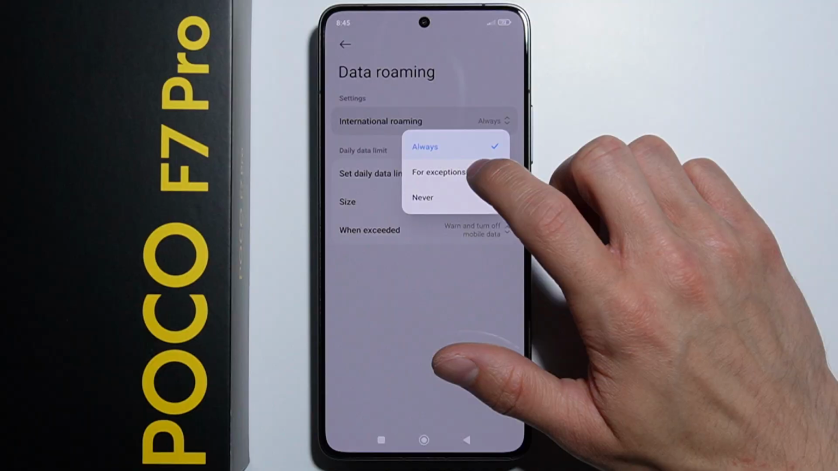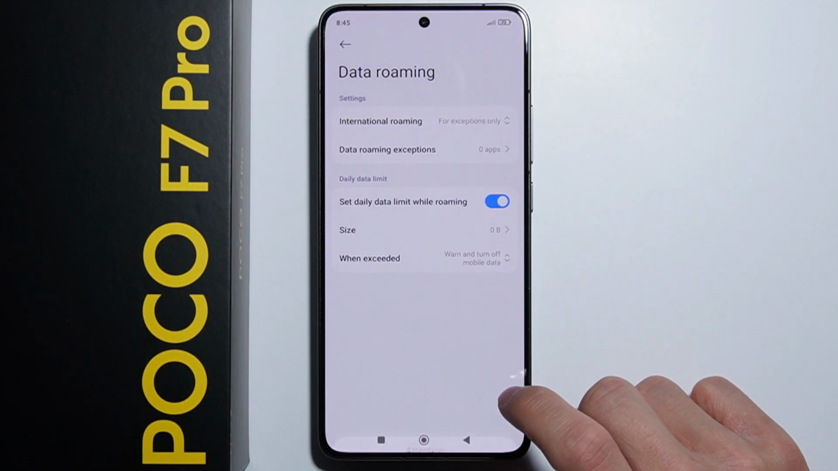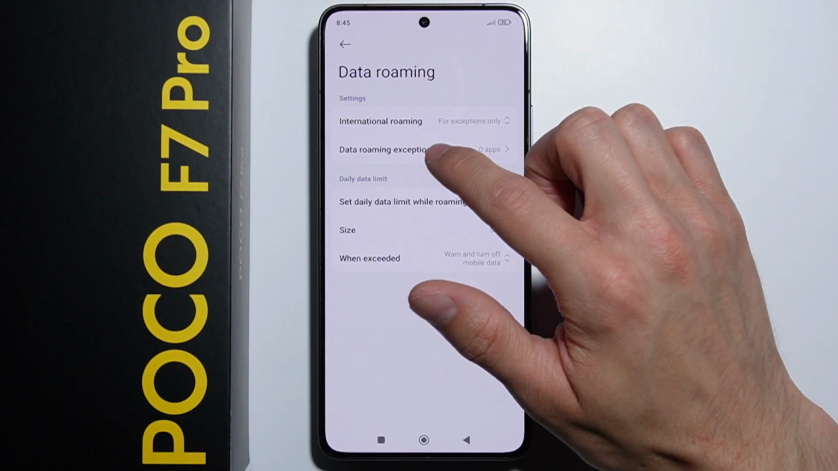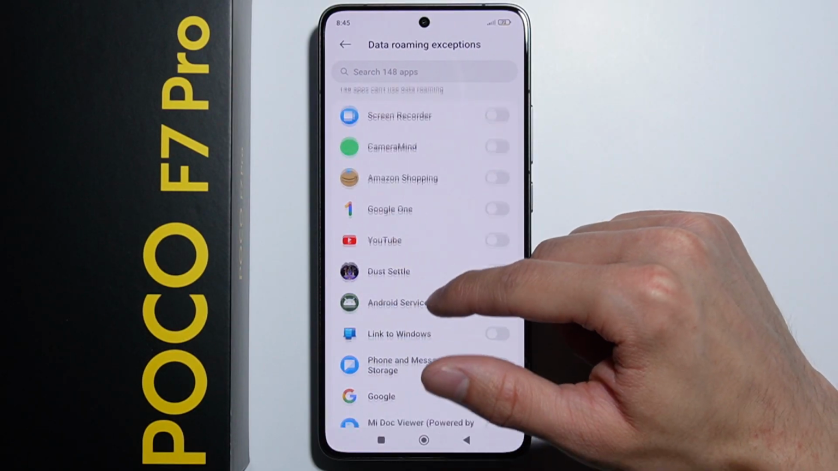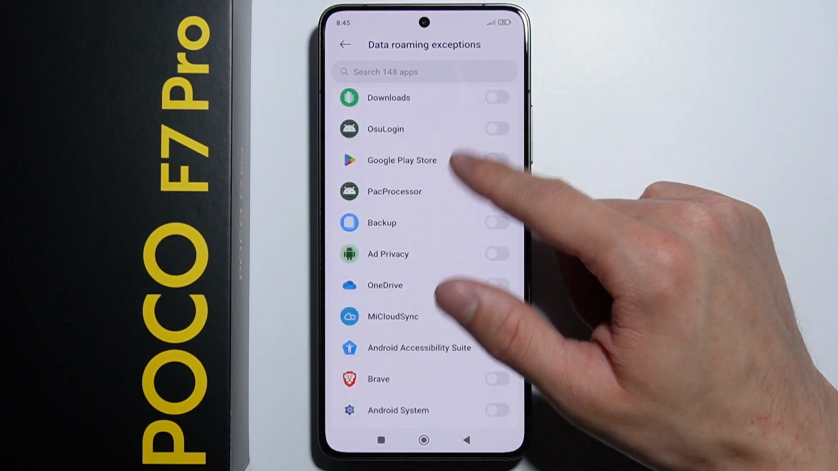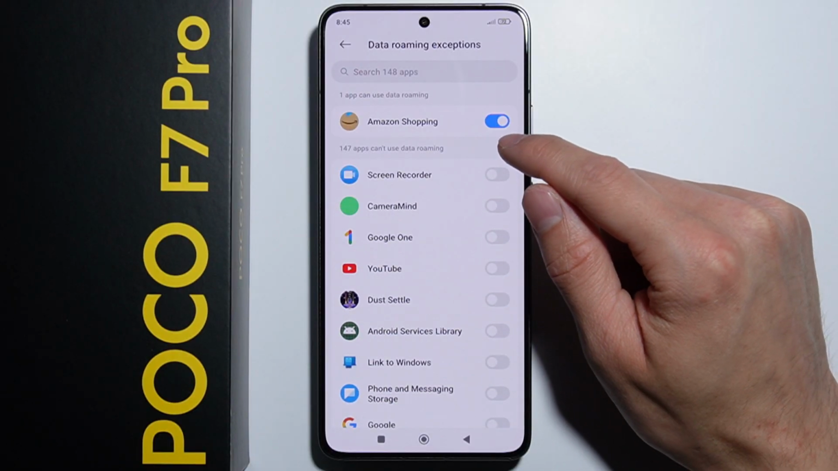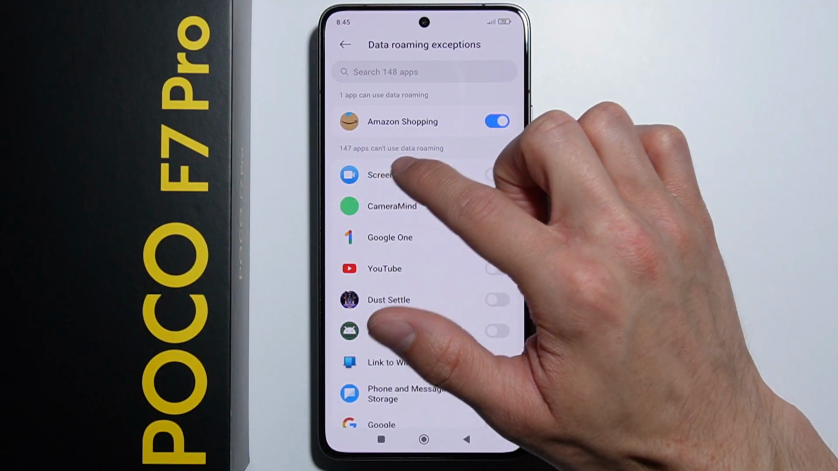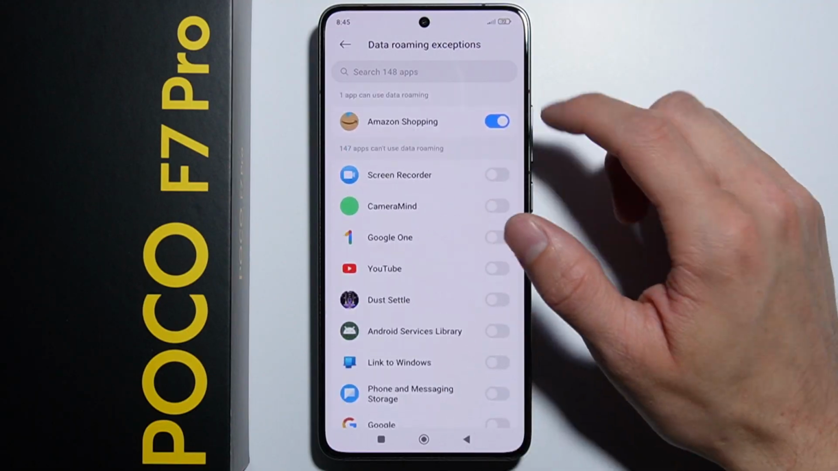And the same scenario is for this exceptions only, but here additionally you can also toggle the data roaming exceptions as you go in there. Here's the list of all of the applications, and you can set up the exceptions. As you can see, this application can use roaming, for example, and the rest of these applications cannot.